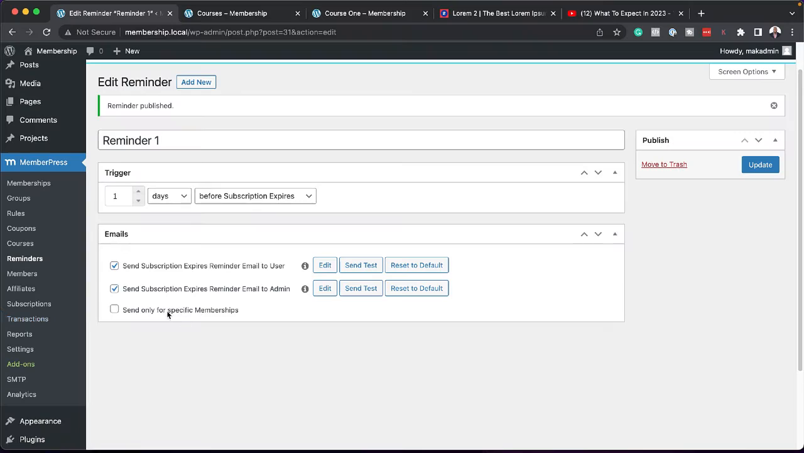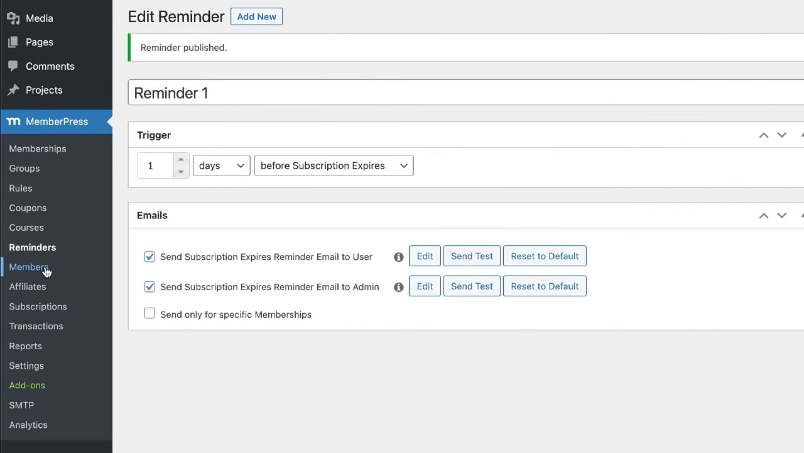This is super, super powerful. And I really like the fact that it has deep integration with the page builder. And you can also have the same integration with Elementor. So it's very, very powerful. I really like that integration. Now let's take a look at our members.